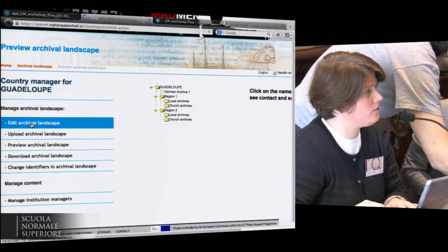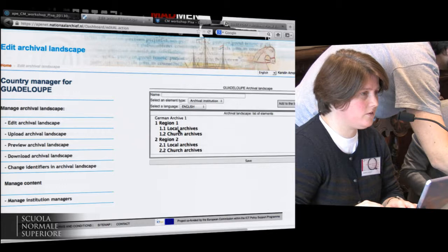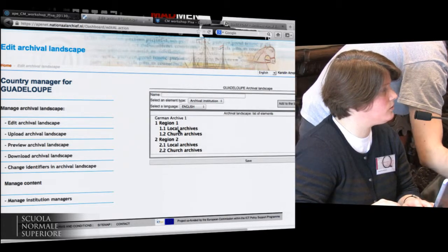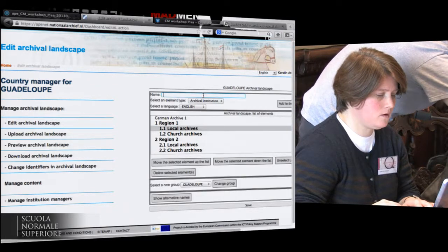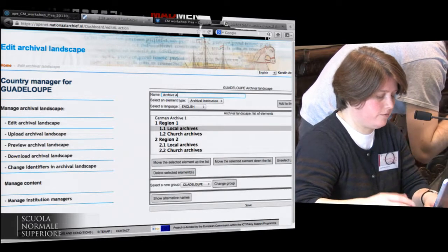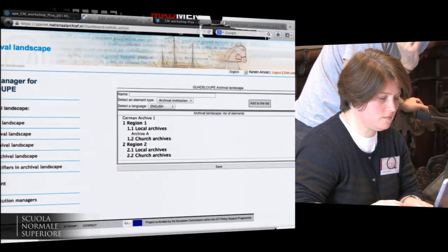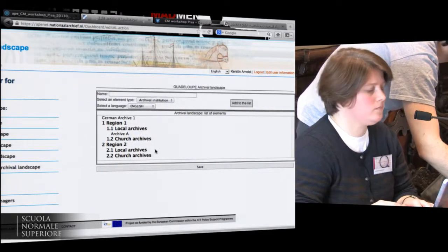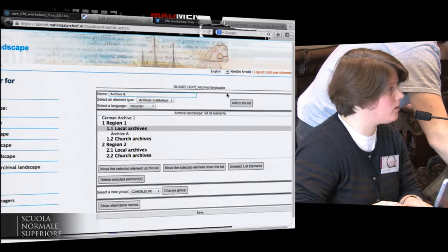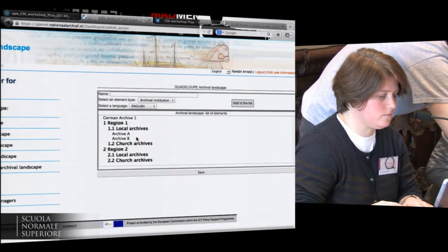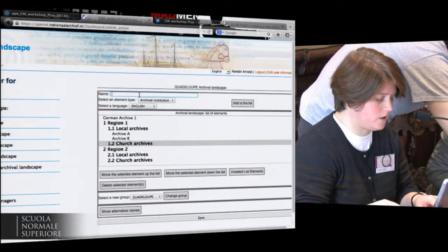So let's go back to edit the archival landscape and let's add some more archives. So we select the group or subgroup to which we want to include an archive. So for instance, the subgroup 1.1 local archives. And then we just add an archive A. And we also could repeat these steps to just fill our archival landscape a little bit. And just add some institutions in the different subgroups as you would like to do.